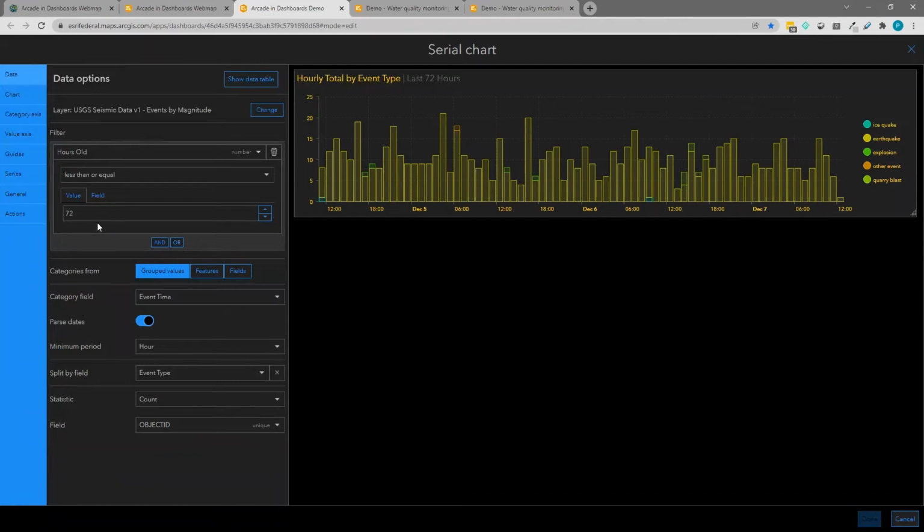We're filtering our seismic data to look at only those earthquakes within the last 72 hours. We're parsing that event time by the hour. And then we're using a split by field to look at event type, which you just see defined up here in our legend. So these are the types of seismic activity that we have, and these are stacked bar charts. So nothing fancy here, just a standard bar chart.